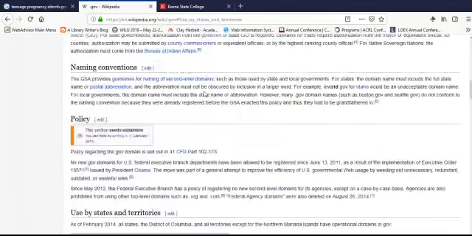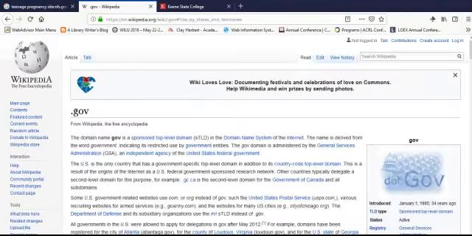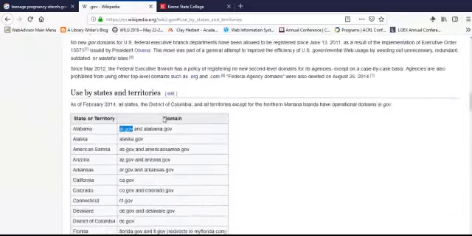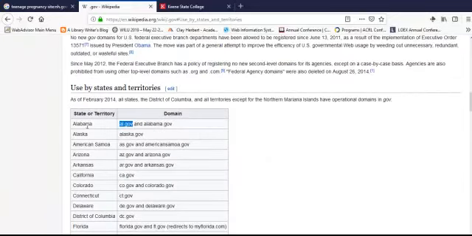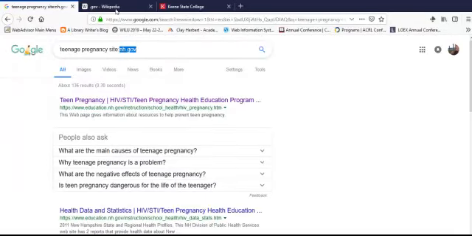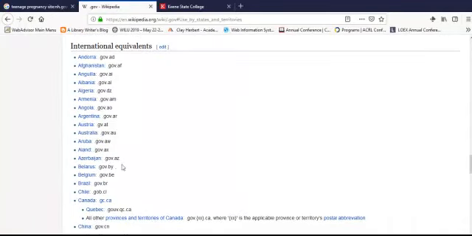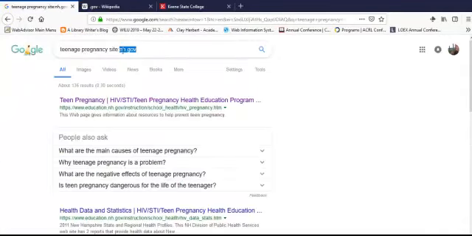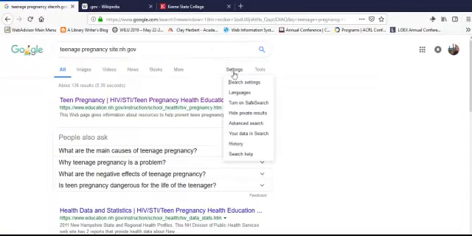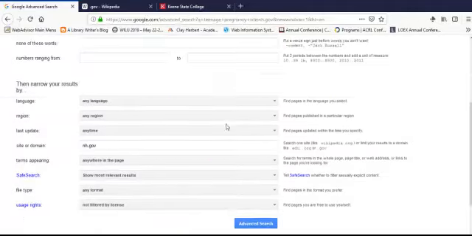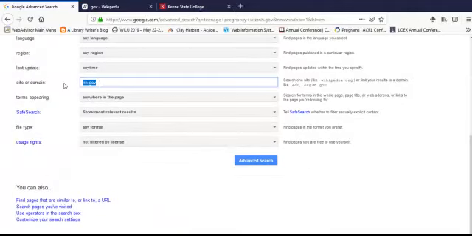A list is also available at Wikipedia. If you go to Wikipedia, they have a .gov page, and most of the states are all listed there. So if you want Alabama, it's al.gov, for example. And this page also, I think, gives different countries as well if you need the country code for the government. So that's how you would pull information specifically from another country or state. If you go to Settings, Advanced Search, you'll see that site or domain down here is filled out, and you can also alter the search there.